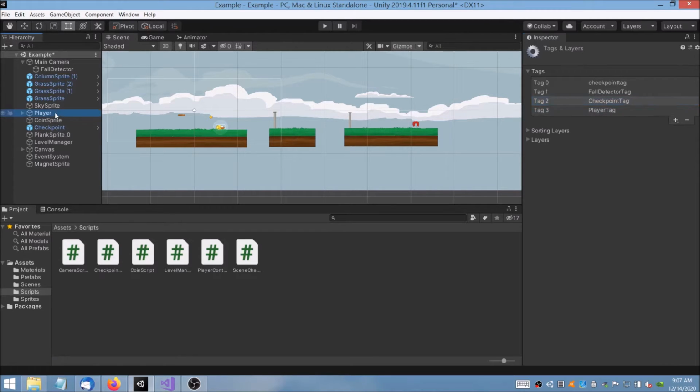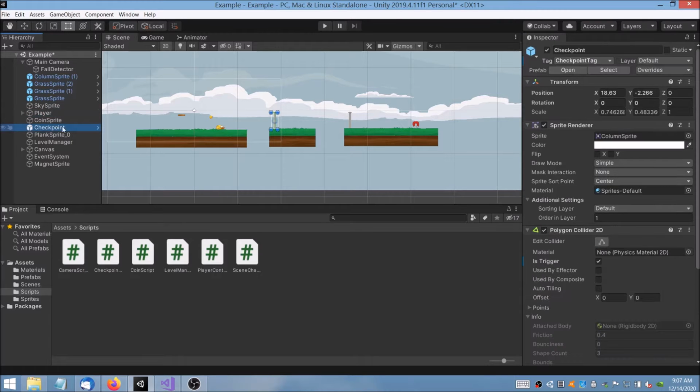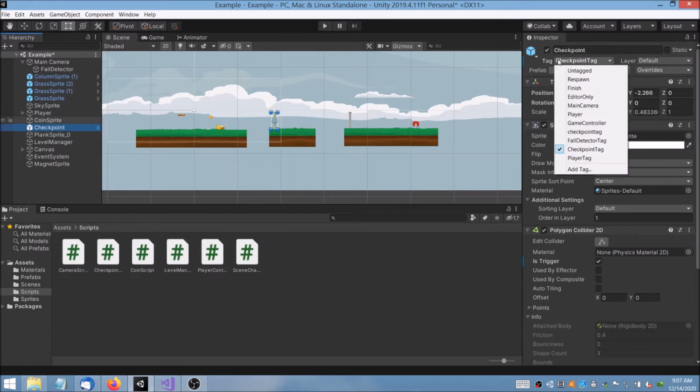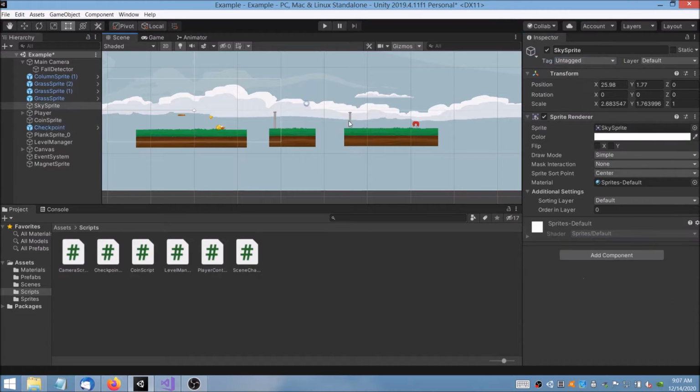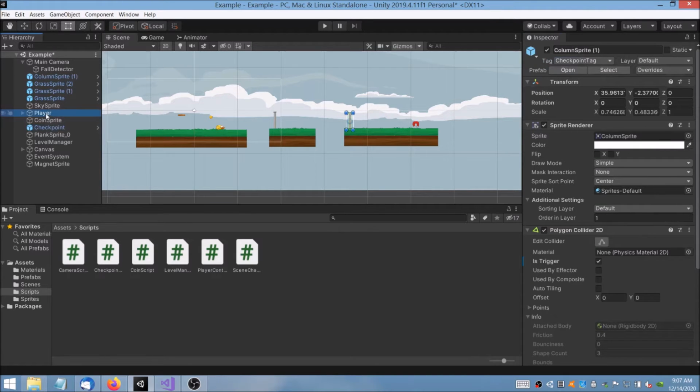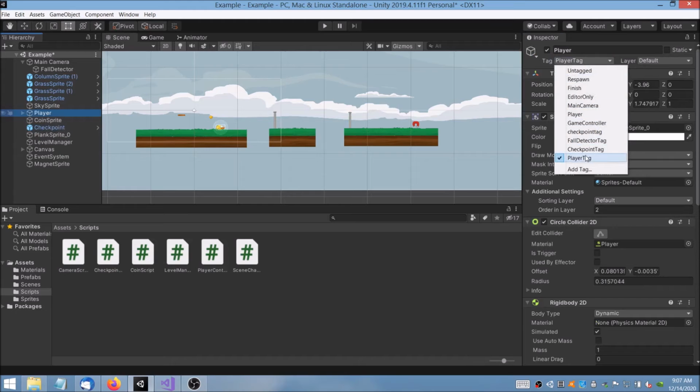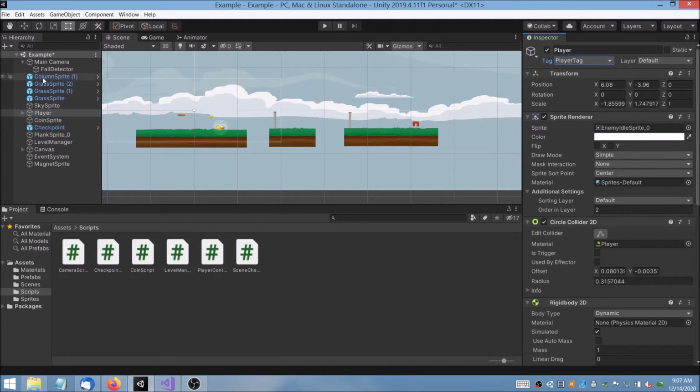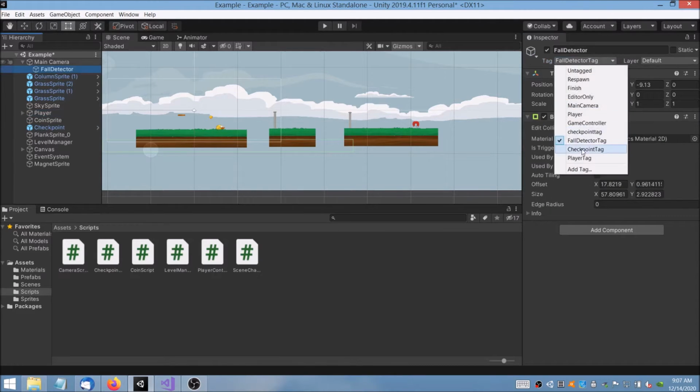So I'm going to go to the checkpoint tag. Make sure the tag is not untagged. Make sure that's changed to checkpoint tag. Every checkpoint should have that, all 2 or 3 or however many you have. The player object should be changed to the player tag, and the fall detector should have the fall detector tag.